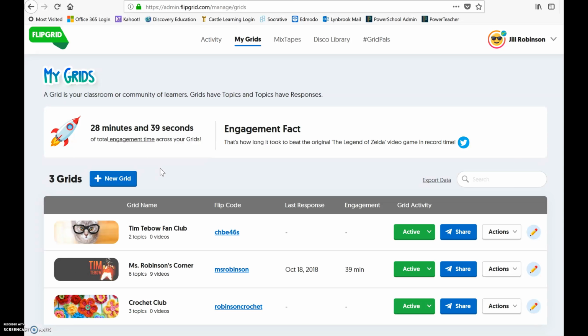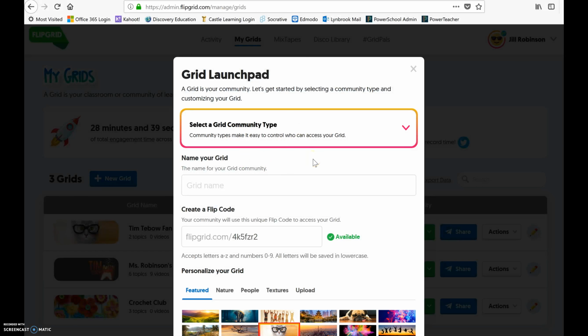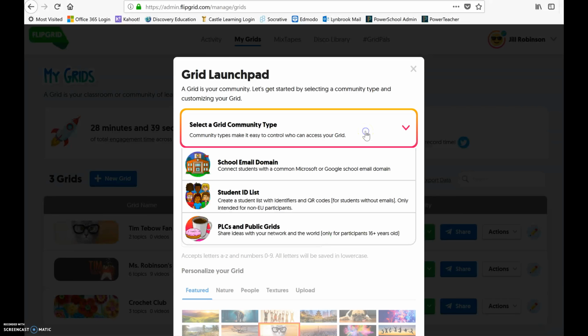However, as you get used to this, you may want to create a grid where you can have multiple classes sort of collaborate and respond on one particular grid. And that's something we'll go into later as well. So to get started, you're going to click on New Grid. And this is going to be very important because we want our students to access your grids and log into Flipgrid using their Office 365 account as opposed to creating a separate Flipgrid account. So the setup, while tedious, is going to be very important. So where it says select a grid type, you're going to choose school email domain.